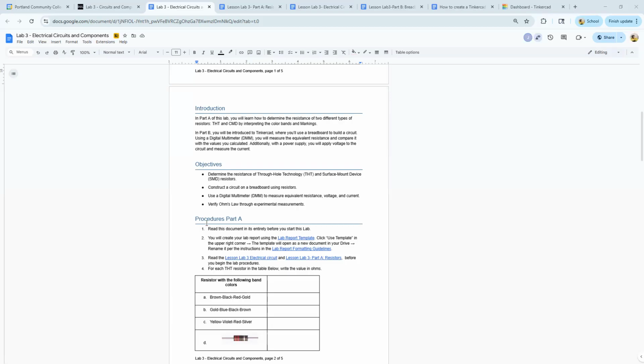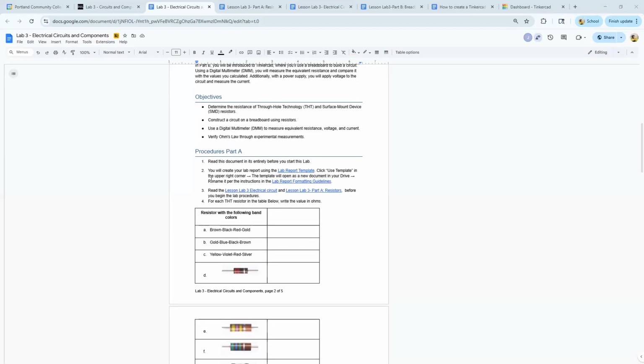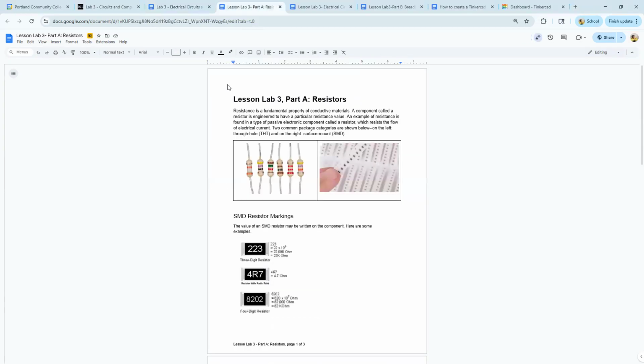If you go to procedures part A, as in all labs, you can see the lab report template and lab report formatting guidelines. If you click on them, you will be directed to those template and guidelines. And in part 3, you can see the lesson labs. As you can see here, they are clickable. If you click on them, you will see the lessons.